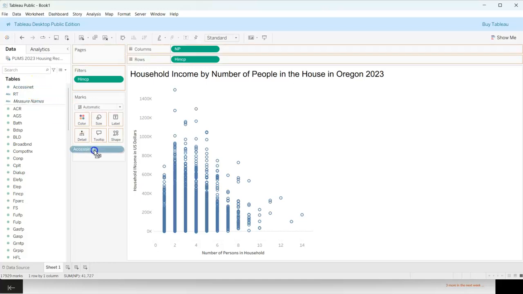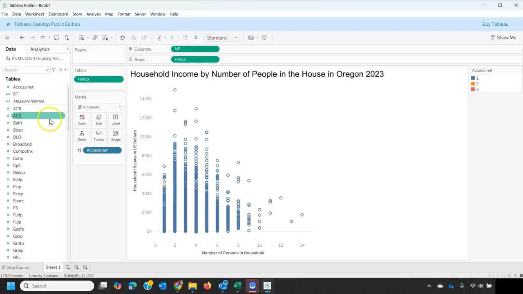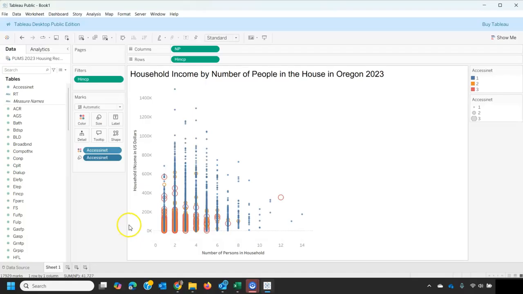I'm then going to select it and drop it down into the marks area. From here, I can change it from a detail to a color. And notice that nothing looks like it's happened here, but that's just because we don't have very many 2s and 3s in this data. So I can also drop this down again and change the size based upon the category. Now I can see those other options easier.